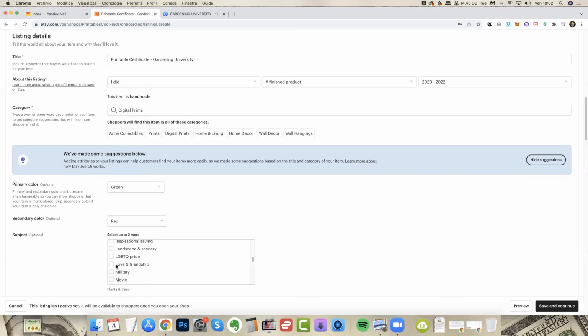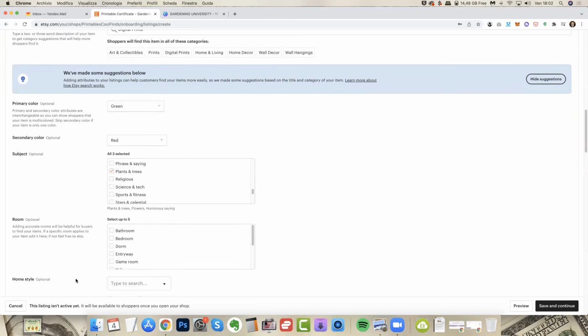And the first I suggest is probably flowers. And then, not easy to tell the truth. You can put humorous saying because the gardening university doesn't exist, or inspirational, or animal, as there are 2 birds. But I think that way is good because there's flowers, there's everything we said.